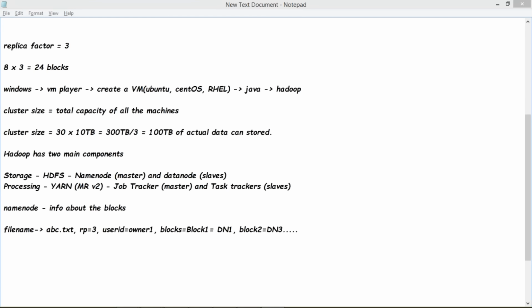If your name node is down, your entire cluster is down because you will not be able to understand where your block is located. So name node is very important to get your information, and that is why it is called a master. It has all the details about your blocks which are stored in your system. So that is why this is called metadata. Data about your data.